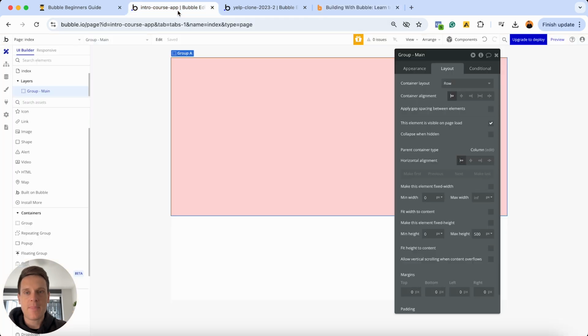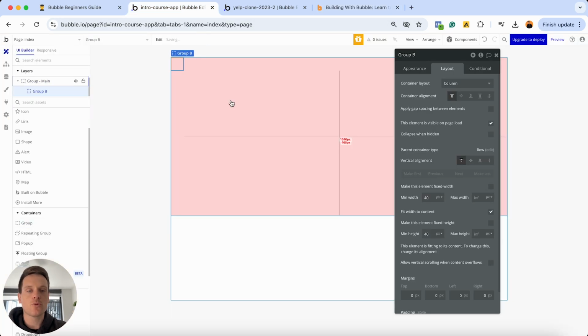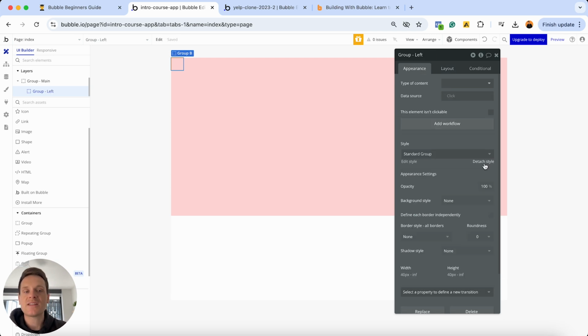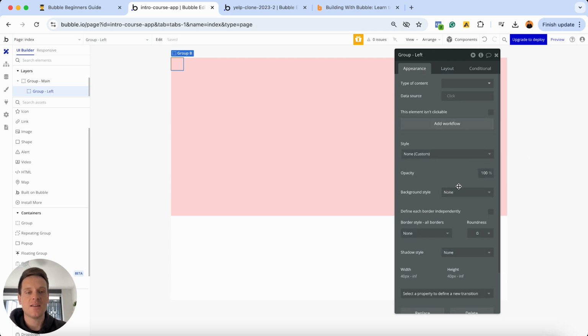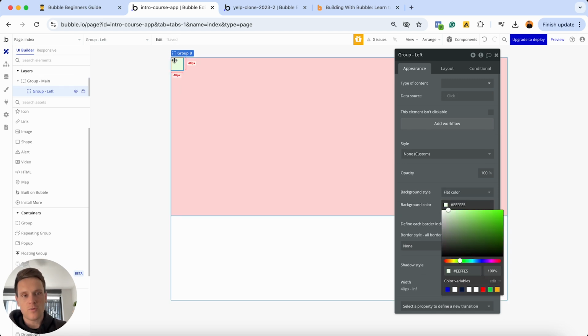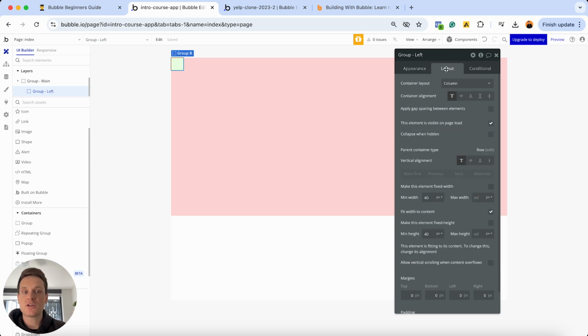So if I jump back into my Bubble editor, what I'm going to do is add both of these groups into my red group. And I might just start with the left group. So I'm going to call this group left. The first thing I'll do is jump to my Appearance tab and once again just update the background style of this. So for the background style, I'll make this a flat color and I'll make this, let's say, a shade of green. I'll then update the responsive settings.